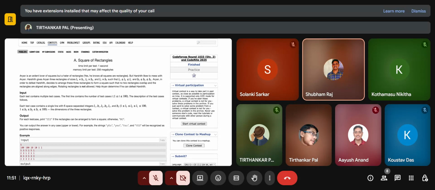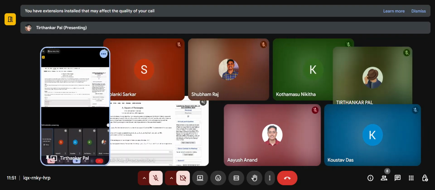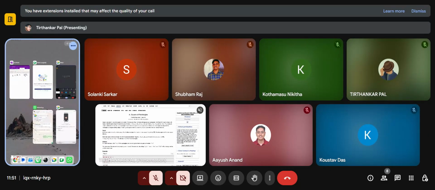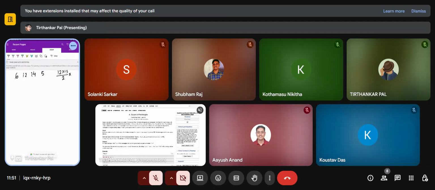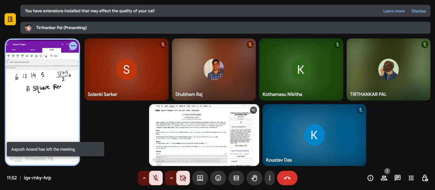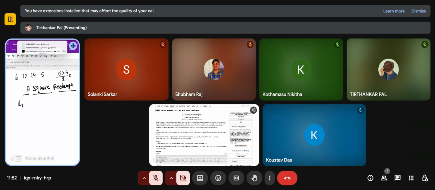Okay. So now we will start. Basically, now we will see what we are given. So here it is said that we will be given L1 B1, L2 B2, L3 B3.